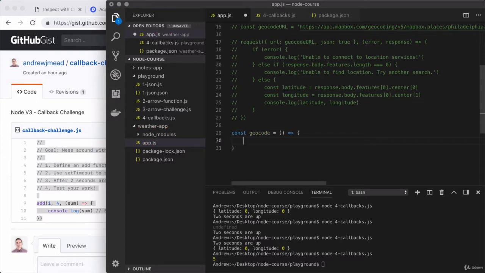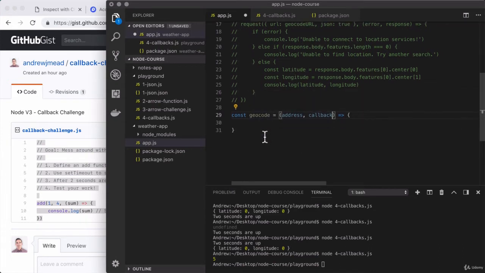Now we still need those arguments. So what's the input? What do we need to geocode? I need to know the address. So that's going to get taken in as the first argument, and the second is going to be the callback. This is the function we'll call once we have the latitude and the longitude. Now from here, we are indeed going to call geocode. So we're going to define this function, which means we probably want to use it.